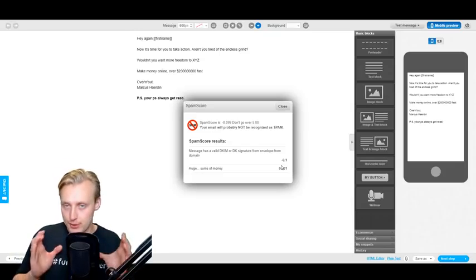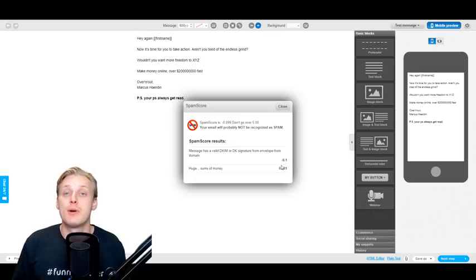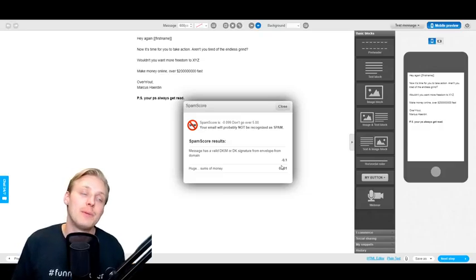So this means, particularly as a beginner, GetResponse is a really good option because it's going to give you a much better idea of whether or not your emails will end up in the spam folder.